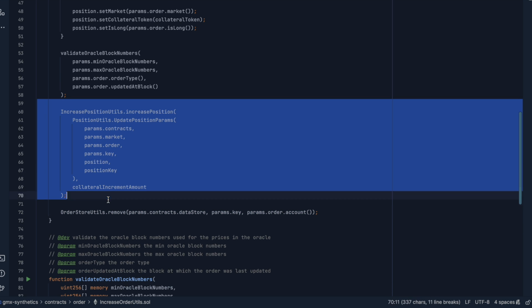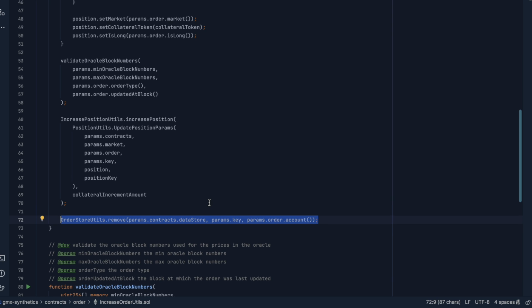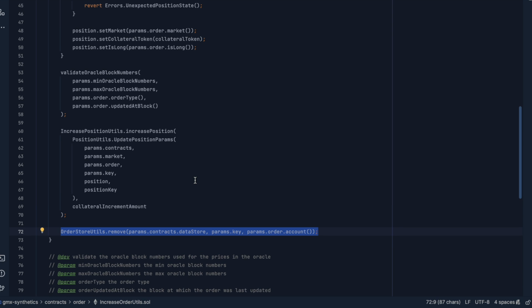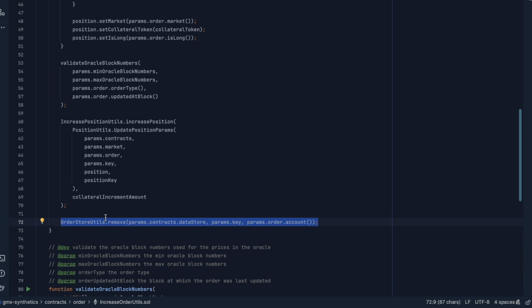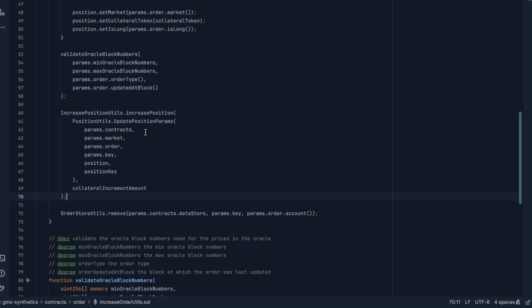The interesting thing here is that after we do all of this logic to actually increase the position, we remove that order from the order store. At this point, the order has been executed, so we no longer need it in the order store, and we remove it so it can't be executed a second time. And of course, if there's a way for an order to still exist in the order store after this, that is automatically a critical vulnerability, because I'd be able to double execute my order and get credited with double the amount when it should have only been executed once.